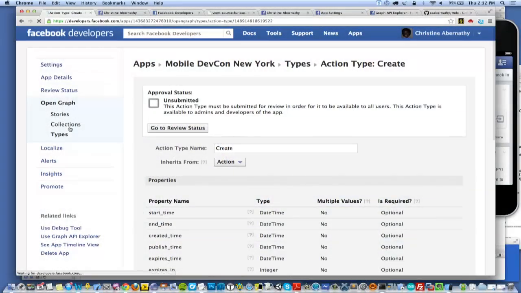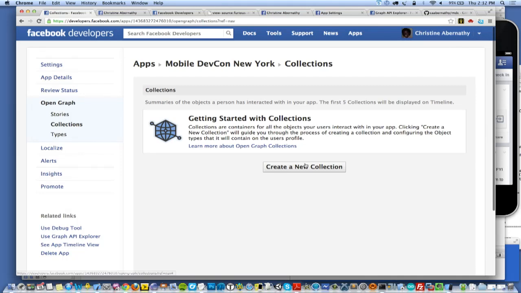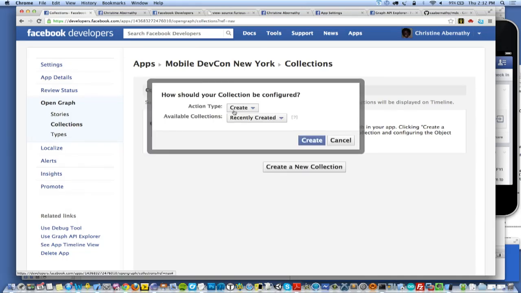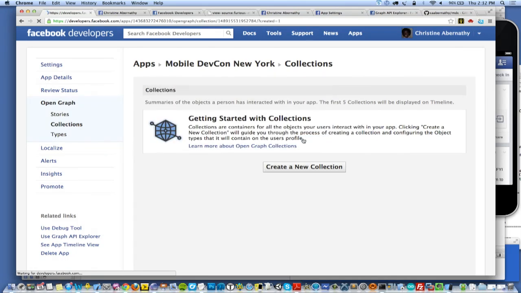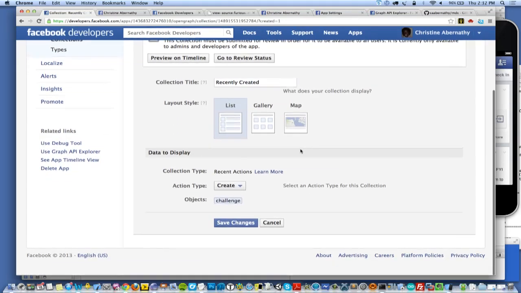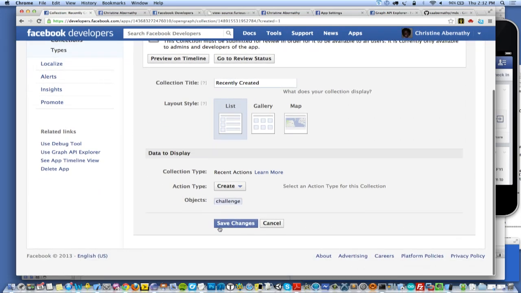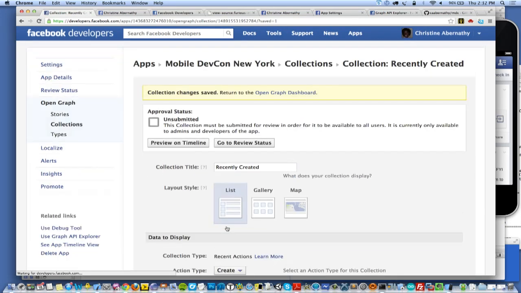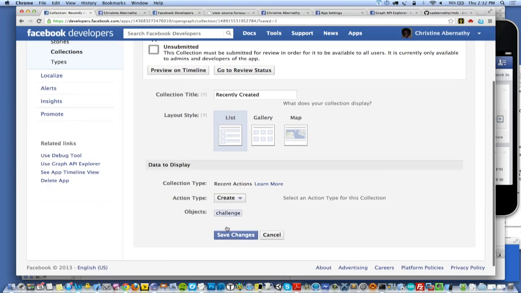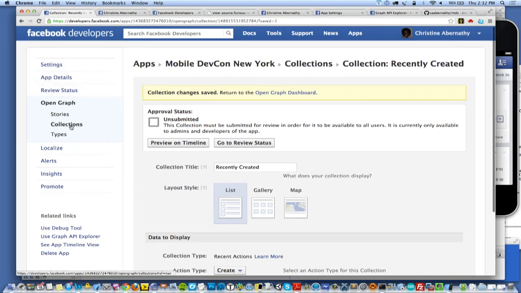Inside of my app dashboard, there's a section here for collections. When I click on that, I can create a new collection. And I can choose what the action type is, and what the available collections are, like the top challenges or the recently created challenges. Once I click on create, it's going to show up here. I have the ability to choose the layout style that I'm looking for, and then what data I need to display. I'm just going to accept the default. And then once that's done, I have a new custom collection that is available here.